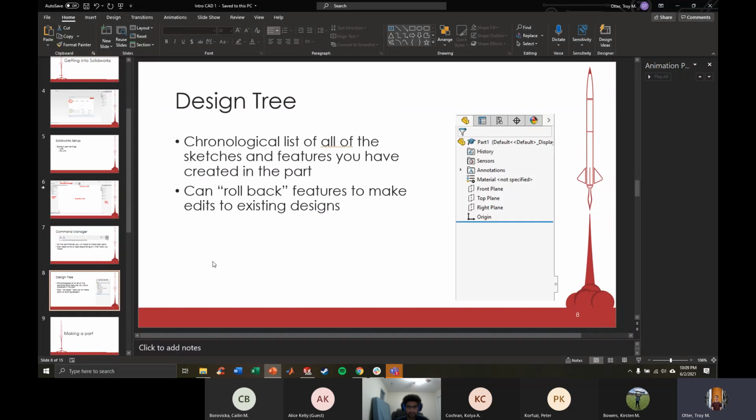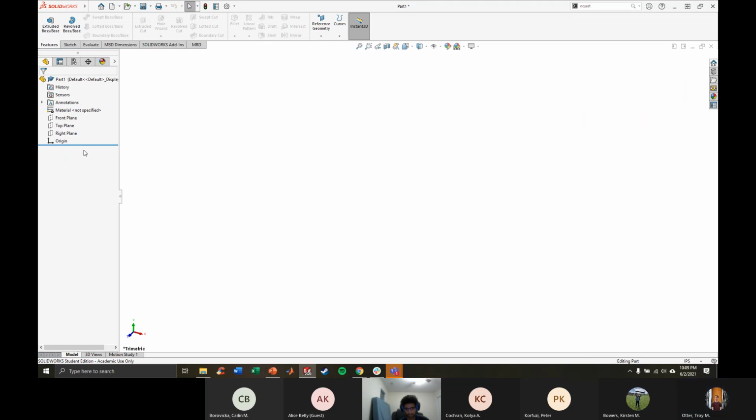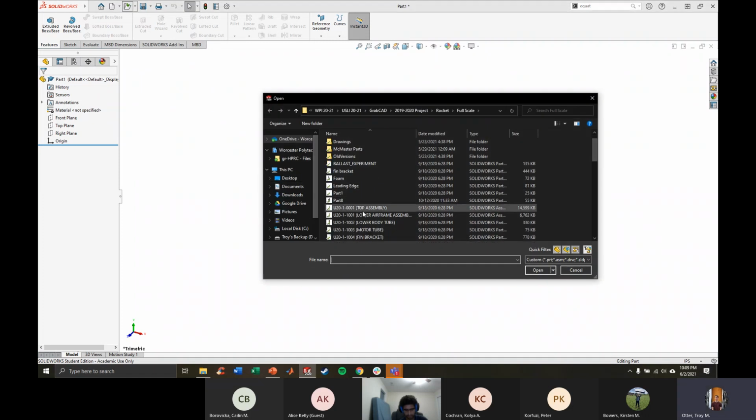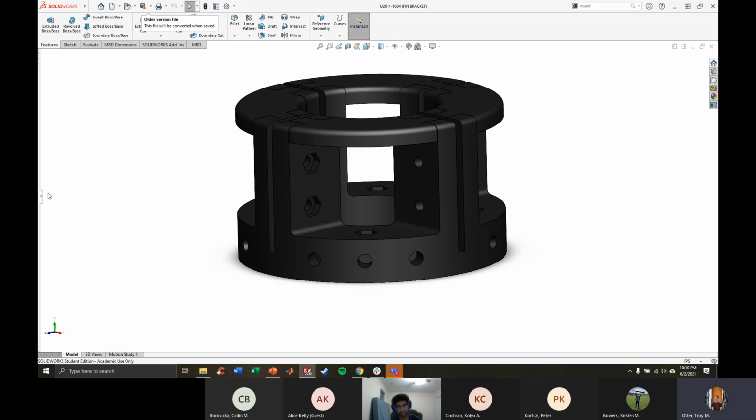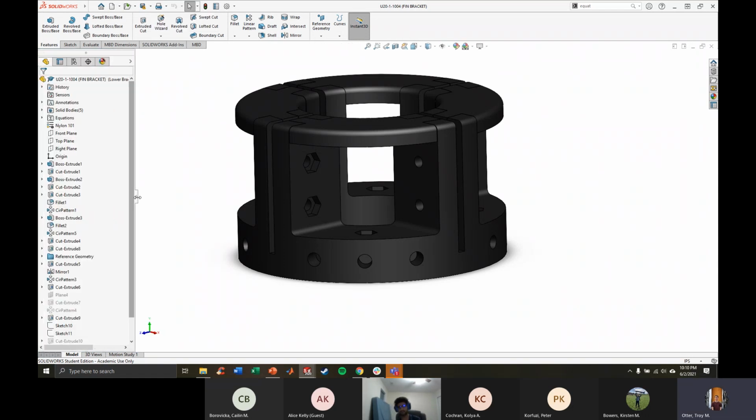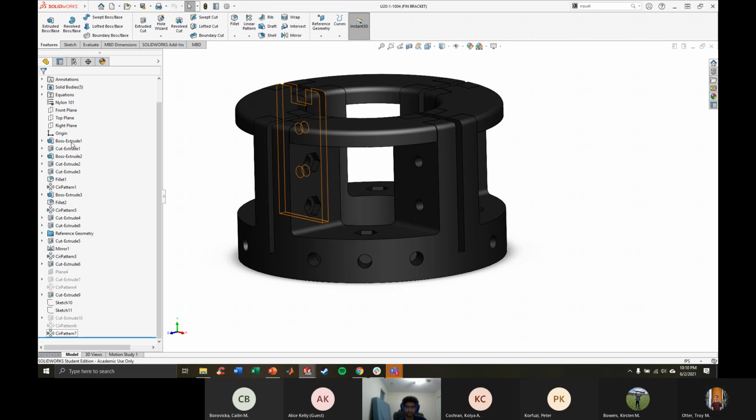The other important one is the design tree. So it's literally just a list of everything that you've done on your part. So I'm going to open one. So once you'll actually have features that you've made, they'll all show up here.